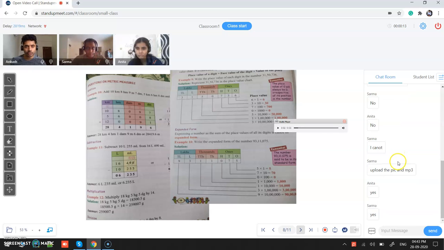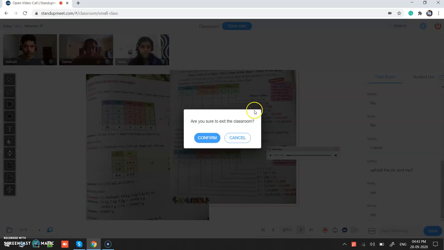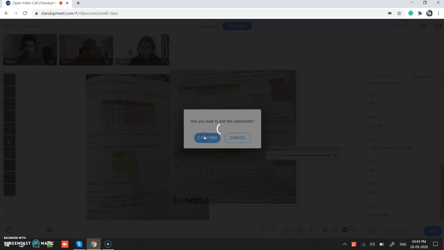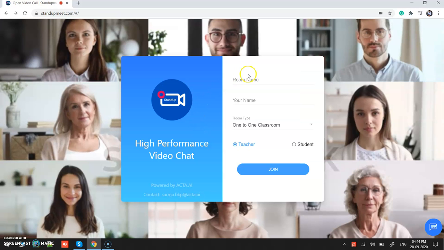So these are the basic functionalities, and we are currently in the small classroom area. I'll explain our next format of classroom, that is the lecture hall. I am proceeding with that. So as of now, I have to exit this room. It will ask for a confirmation: are you sure to exit the classroom? I confirm this, and I'll be exiting from the classroom.